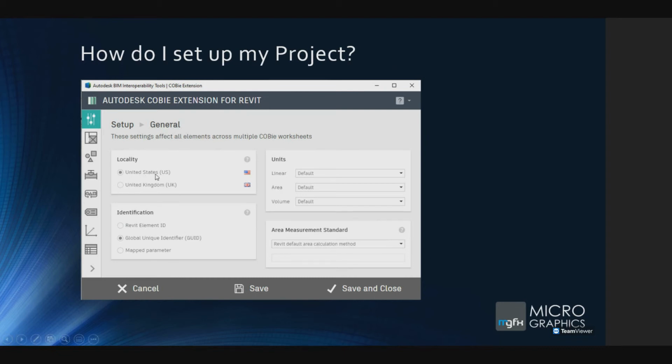Which area are we in? You can see by default here, they've got the United States and the United Kingdom. The identification: are they going to be using a Revit element ID? So Revit element ID is a relatively short number, which means that you've got a chance between one project and the next project that you're going to have separate entities with the same ID. You don't want that. So in this case, a GUID, a global unique identifier, it's a nice long number, or a map parameter. And then the units, you can use default or you can specify the units, and the area measurement standard. Unfortunately, only for America and the UK are they defined.